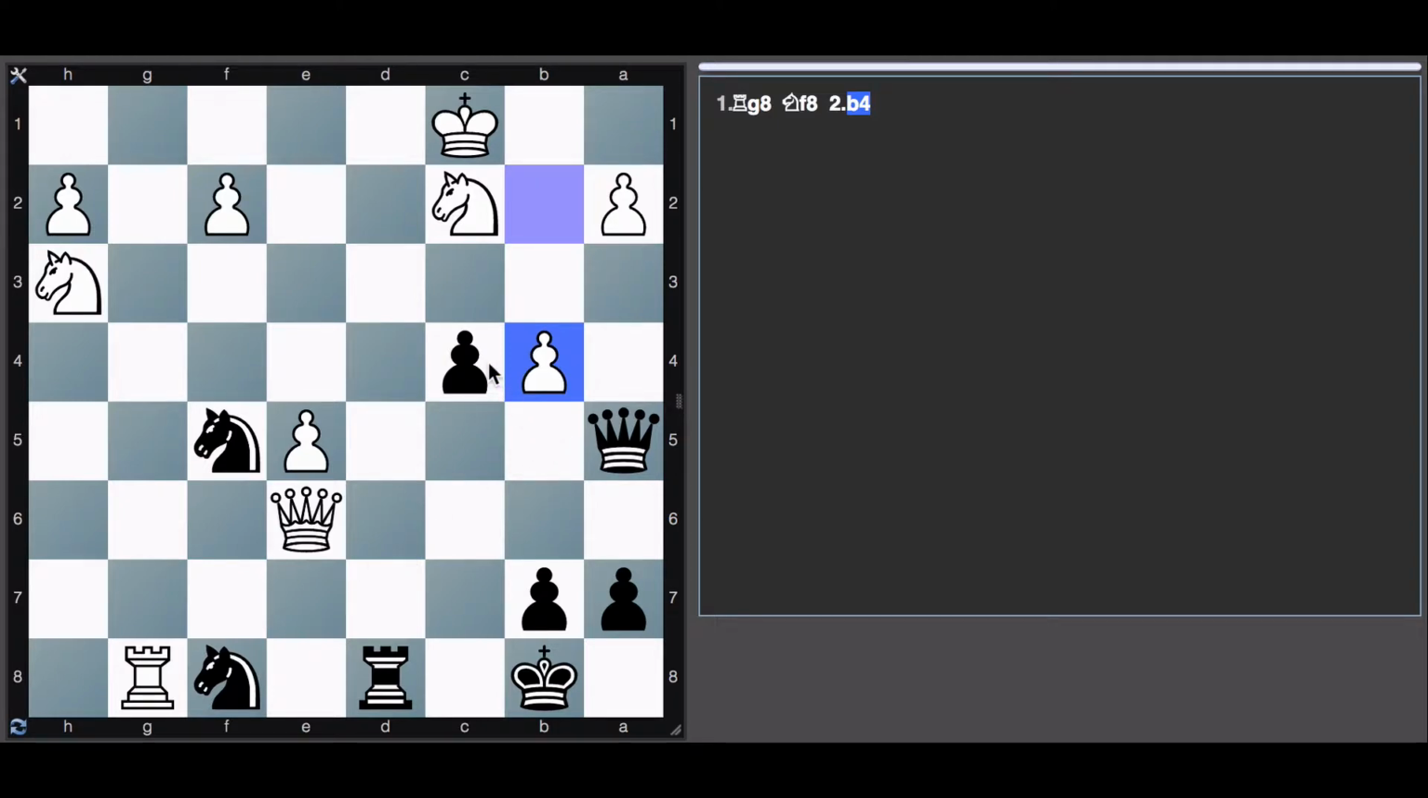b3, b3, pawn takes b3. Take en passant. This is a move that I did not consider. Take en passant. And then queen takes f5 should be the biggest test. Takes here, queen takes f5.